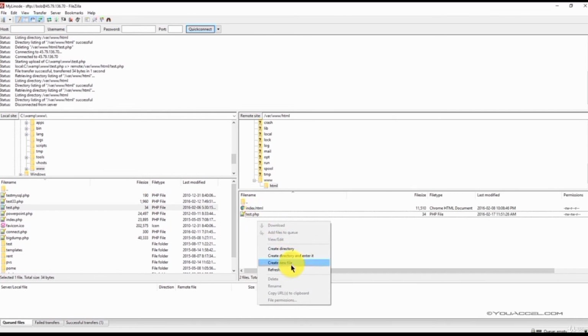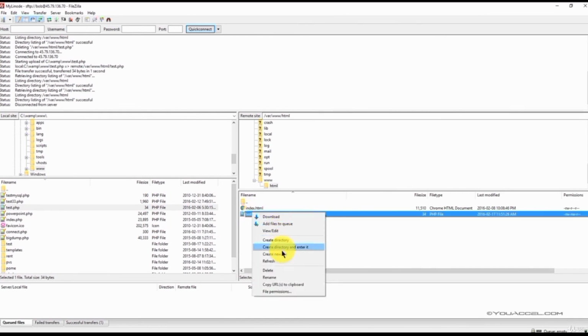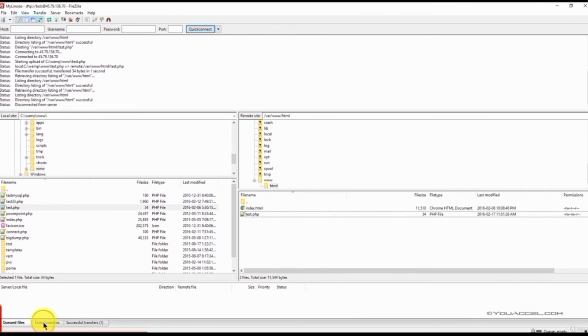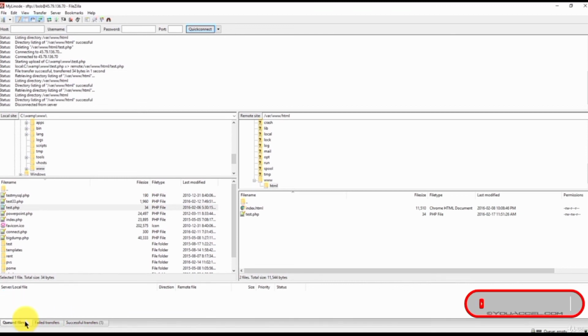The bottom three tabs provide us with valuable information regarding our uploads. If any transfer has failed, we can see a list of them in the failed transfers tab. Similarly, we can see the successful transfers in the successful transfers tab. The queue tab contains any files that are currently queued for uploading or downloading.